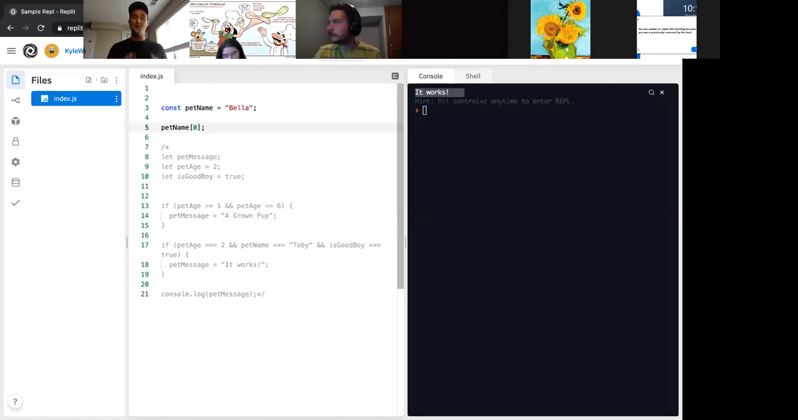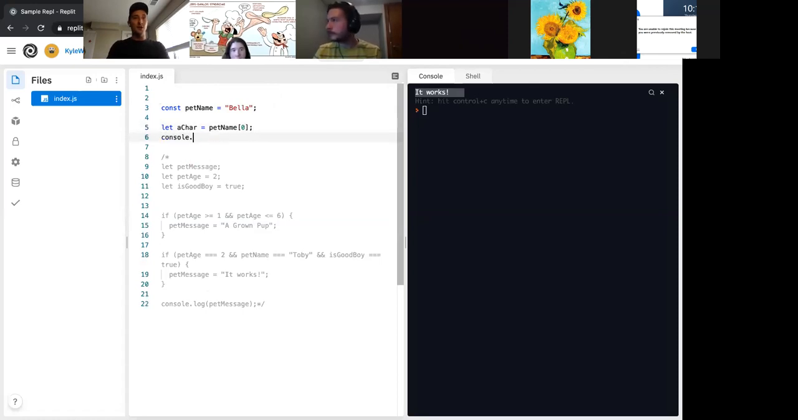But again, computers do not remember things unless we tell them to. That's why we need to assign it to a variable. I called it a char inside of our example, so that's what I'm going to do here. And then finally, I'm going to console log a char. There we go.